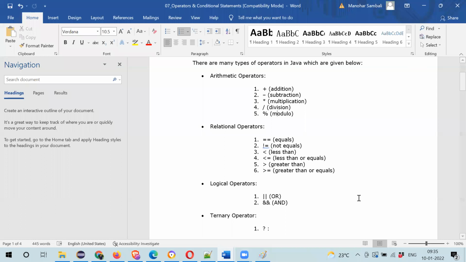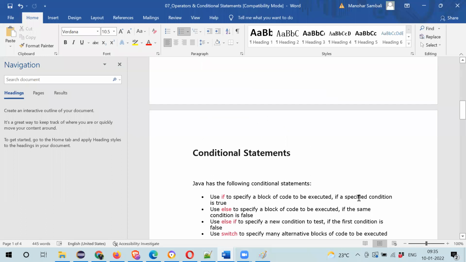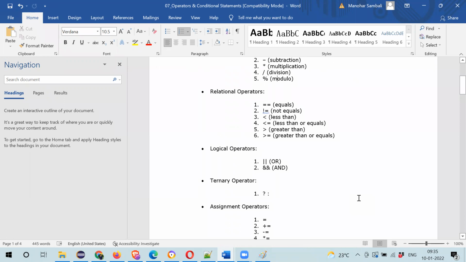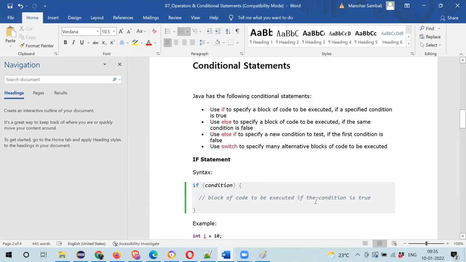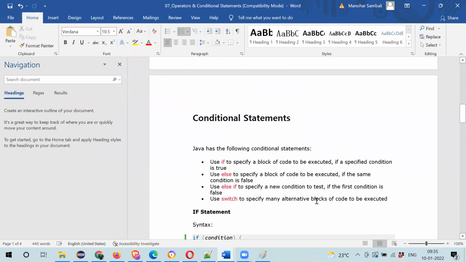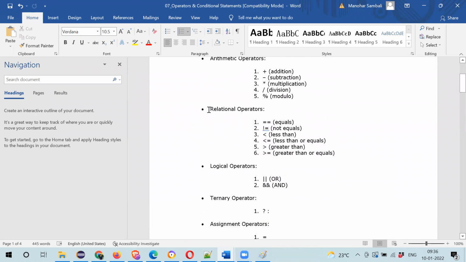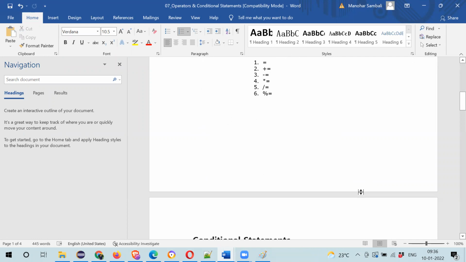Relational operators. We cannot directly see the relational operators without a conditional. So first we have to see the conditional statements basically, and then only we will go for relational. Then only you can understand. First of all, conditional statement. What is a conditional statement? We will complete as much as we can for today. After completion of conditional statements, we will come again for relational operators and logical operators, ternary or assignment operator. Mostly tomorrow it will be completed.